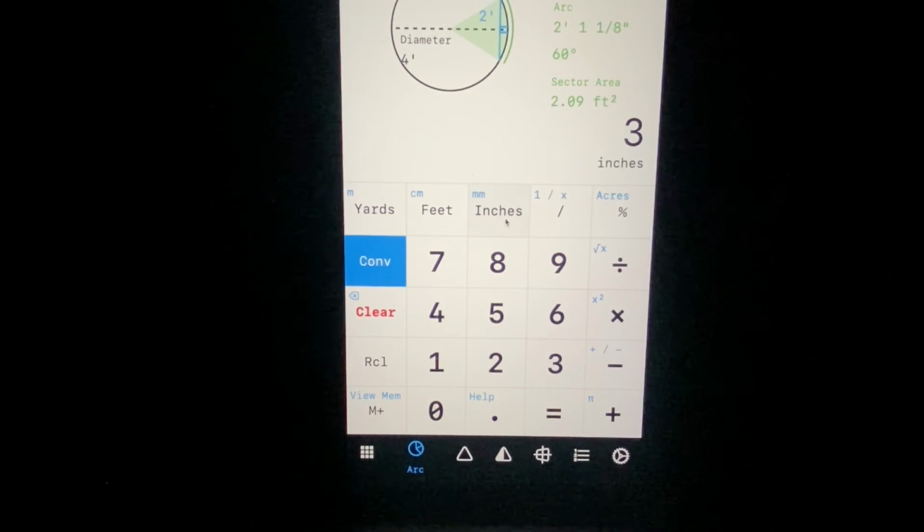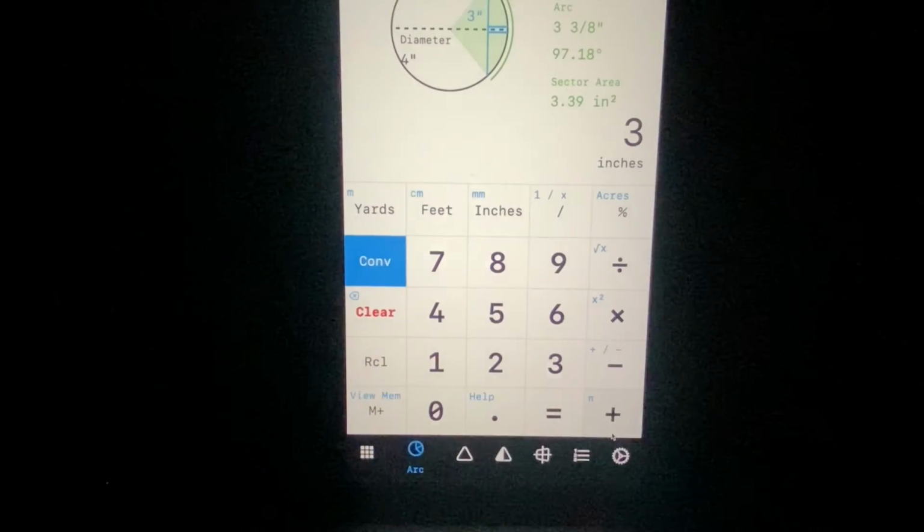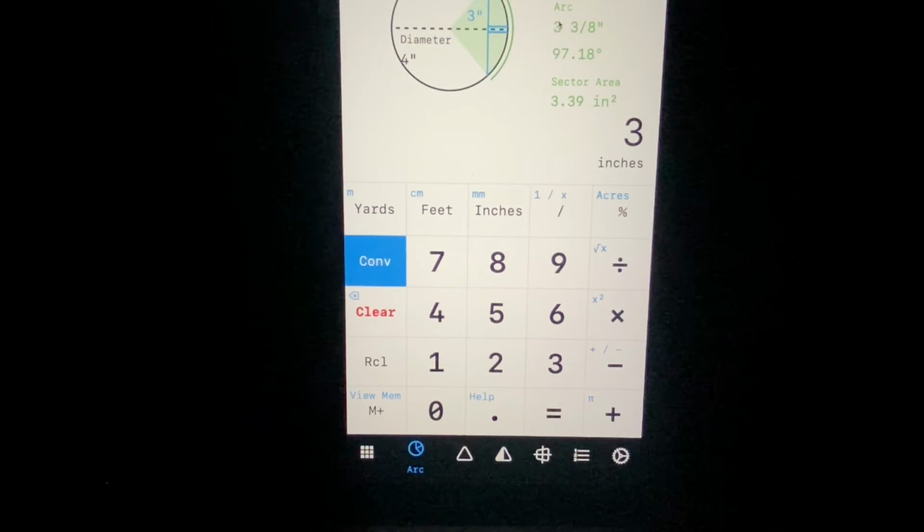Inches. Go to chord length. You have 3 inches. Assign that to the chord length. And you have 3 3/8 inches as your arc length. So remember, you can use any designation in the imperial system, whether it's inches, feet, or yards, or even centimeters, meters, or meters in the metric system.